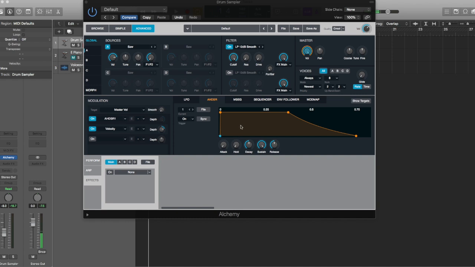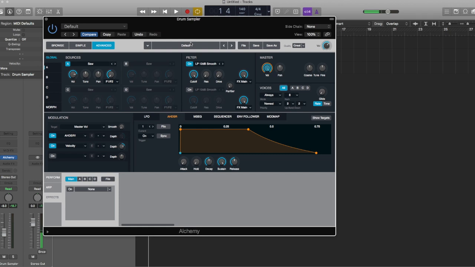Go over some of the advanced sampling options that Alchemy allows us. So with Logic you have EXS24 or the new Sampler and Quick Sampler, which are excellent just for getting quick and easy samples. But Alchemy gives you a few more options for really messing with the sound and affecting it in different ways. So if you want to be a bit more unique and original with your sound creation, Alchemy is an interesting option to explore.